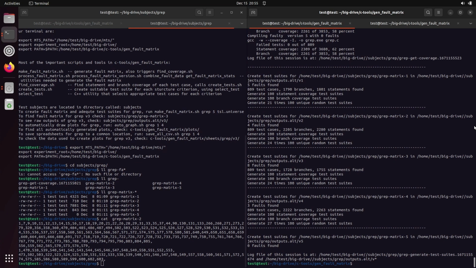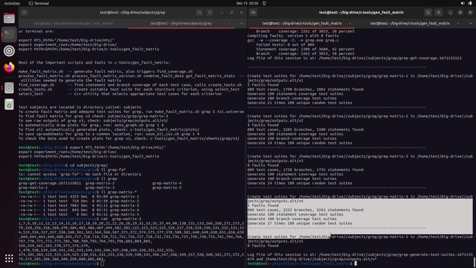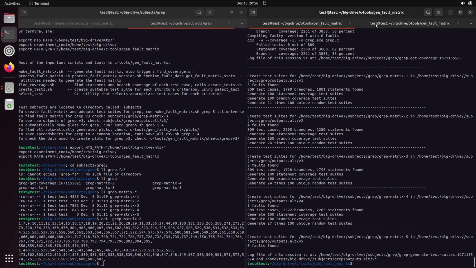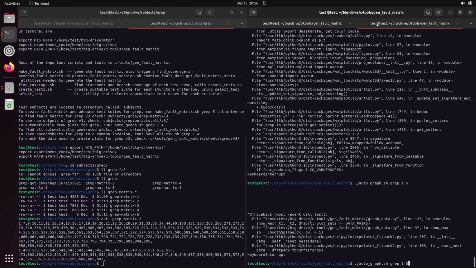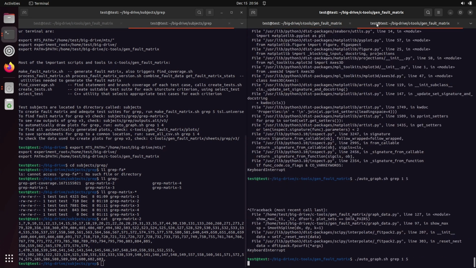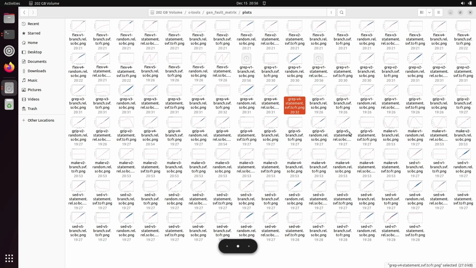After the file matrix is successfully generated for grep, and after all of the branch coverage information is successfully created, we can start running the auto graph function. This will automatically generate all the graphs for grep.